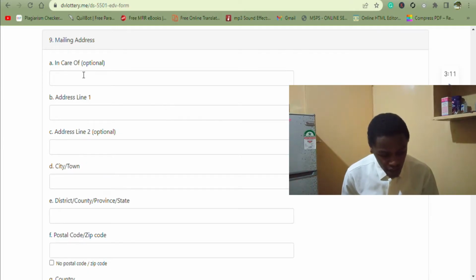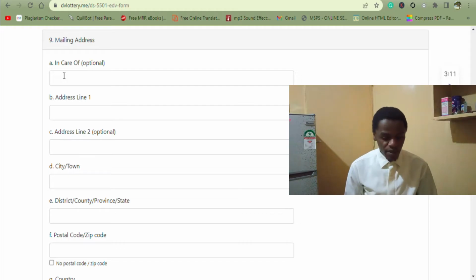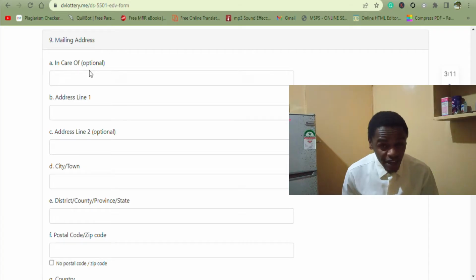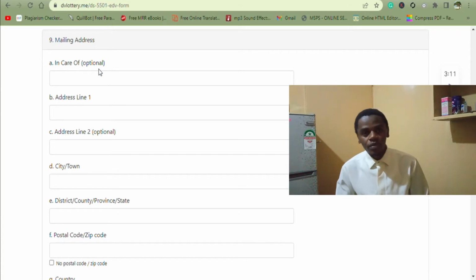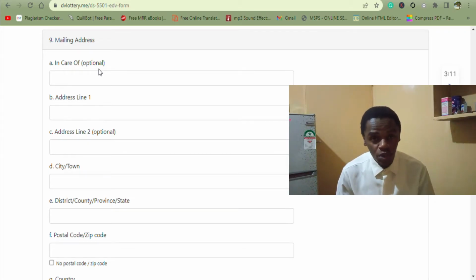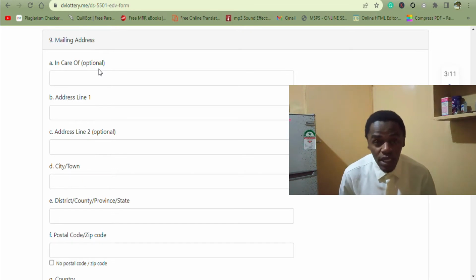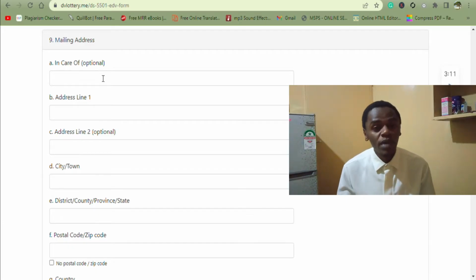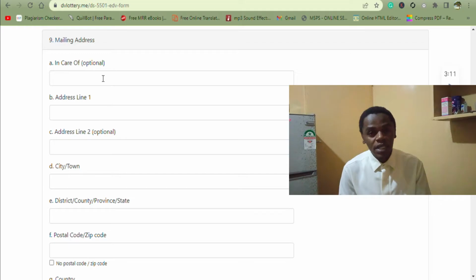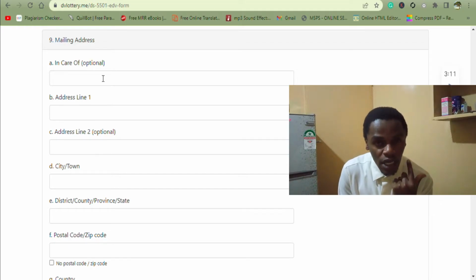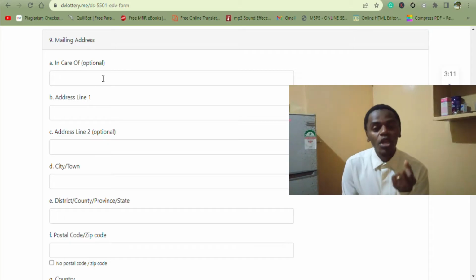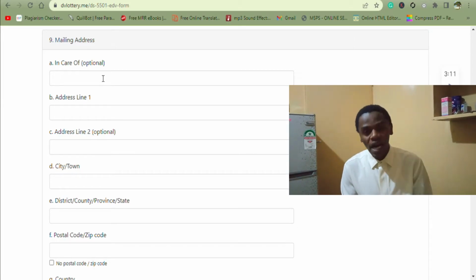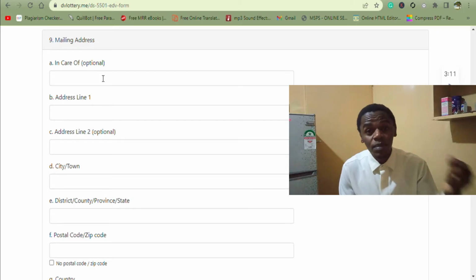And as we can see, the first item in the mailing address is "in care of", and in brackets it is optional. This means that it's not a must that you fill in this portion. If you're not using the in care of address, you're not supposed to fill in this portion. In care of means that someone is accepting correspondence of any mail sent to you. He or she receives the mail on your behalf and then dispatches it to you.